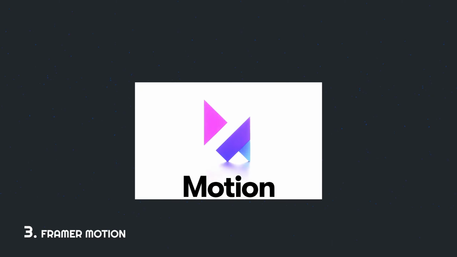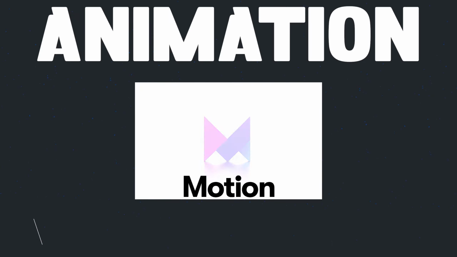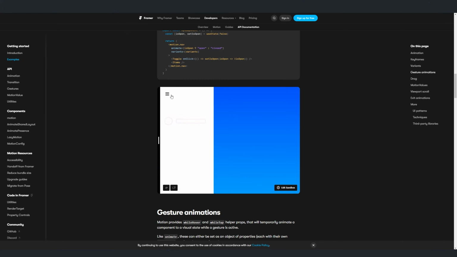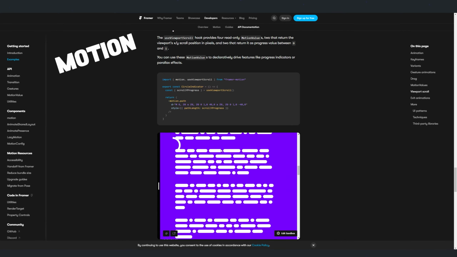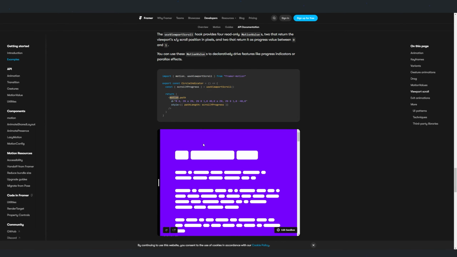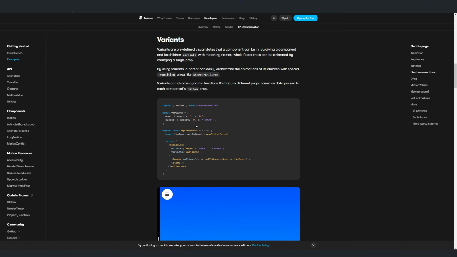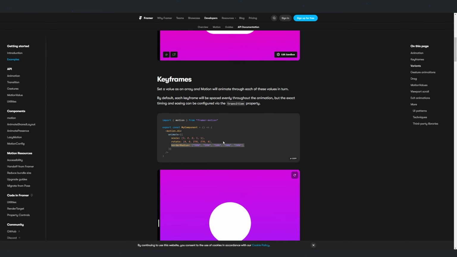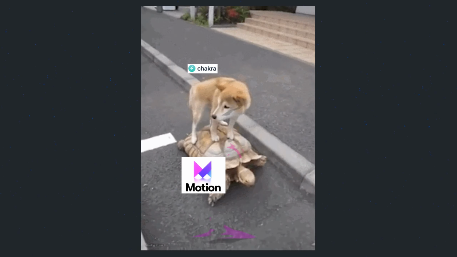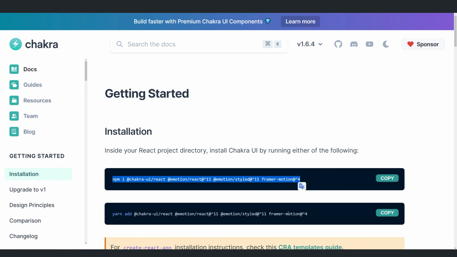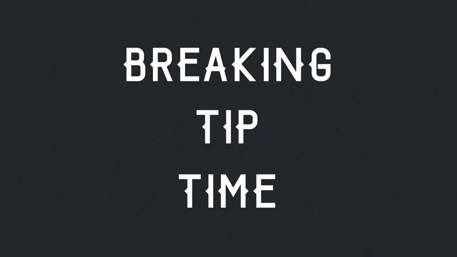Third, we have Framer Motion. This is one of the best libraries for animation in React that I have seen after React Spring. It is quite easy to use and very flexible as well. Just add the keyword motion before any HTML tag name and you can add Framer animation arguments to your components and animate them accordingly. Now these animation arguments are nothing but CSS functions, just like you saw in Chakra UI. In fact, Chakra UI is built on top of Framer Motion, and when you install Chakra UI, you automatically install Framer Motion as well.